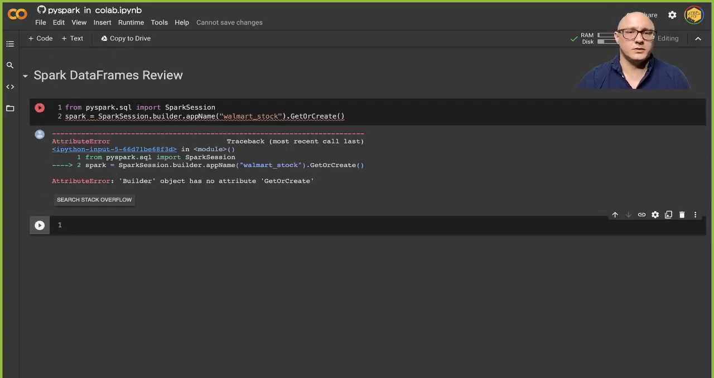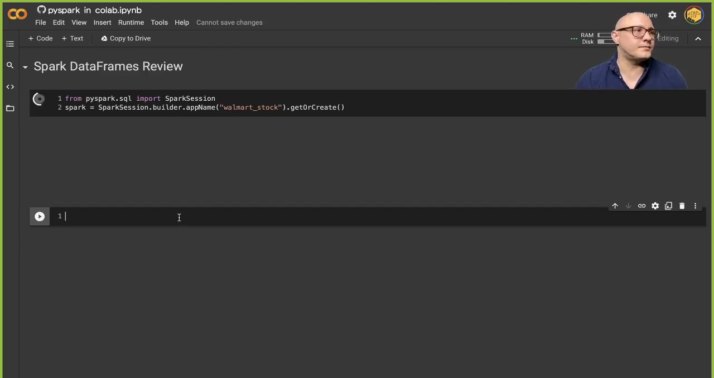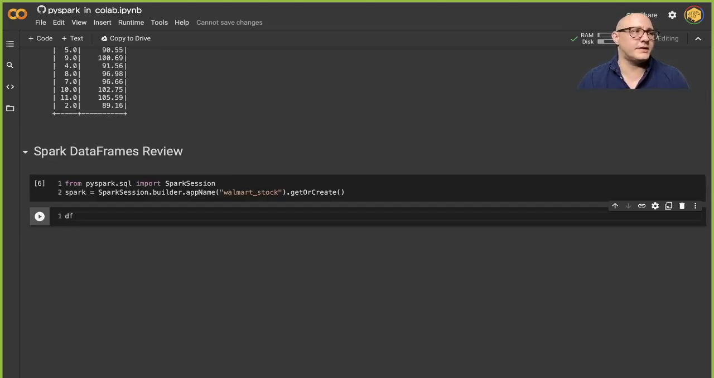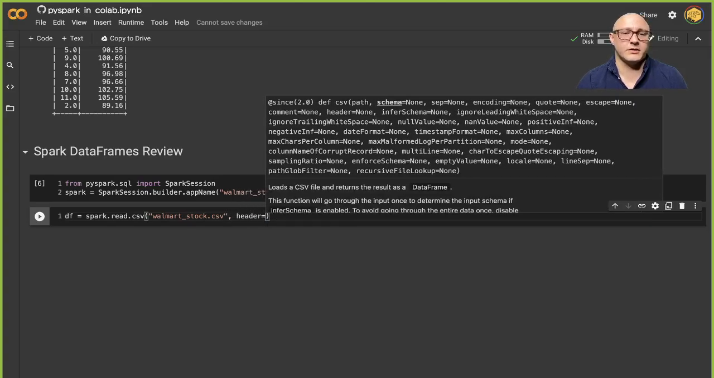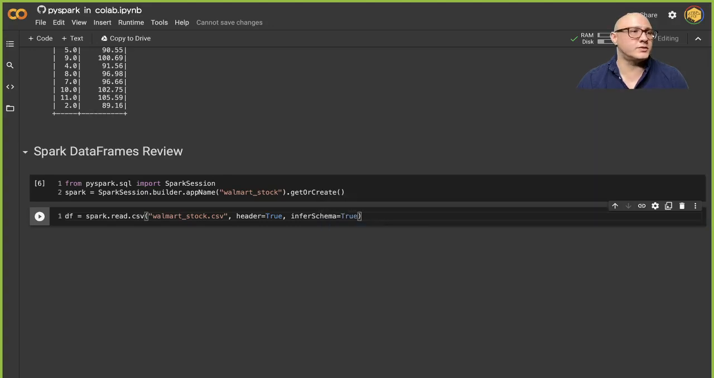We'll let that run. Whoops. Why did it not? Oh, whoops. Get or create. There we go. Now, the first thing we are going to need to do is make sure to import our data. So we'll just call this the basic df for data frame, spark.read.csv, and then we're going to grab the Walmart stock.csv data. We want to make sure that we tell it that it has a header, and we want to make sure and infer the schema is true as well.